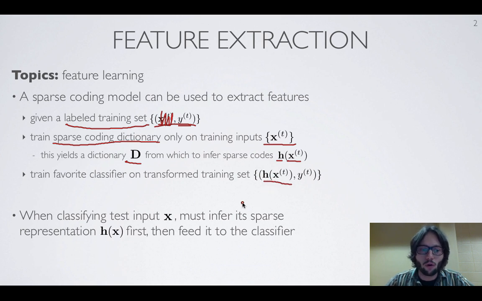Now for any classifier, I can just use my favorite classifier, whether it's a neural network, a support vector machine, a decision tree, or any classifier. I can just train it on the new data set where I've replaced the input by its sparse coding representation. And from it, I now have to predict, again, the label, but now from the extracted features, from the sparse representation.